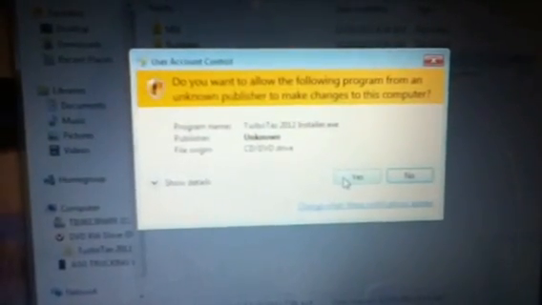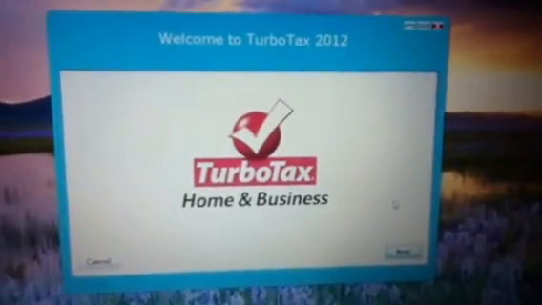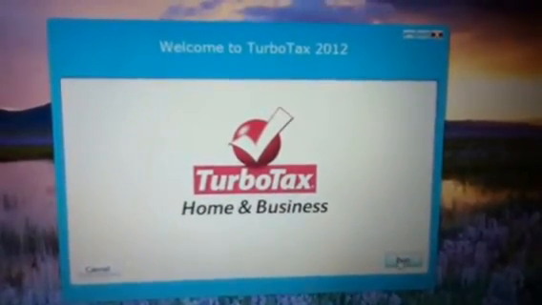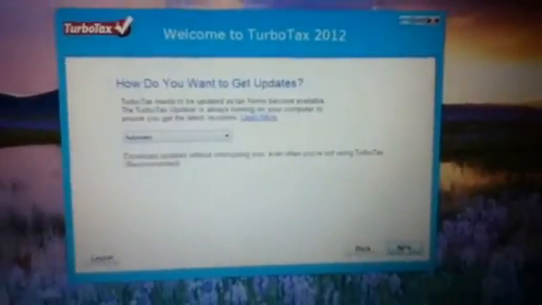From there, this will take us to another page which is basically asking, do I confirm that I want these changes to happen to this computer? I'm going to say yes. Okay, so we can make this small or close that one out. We've got the welcome page for TurboTax Home and Business 2012. We're going to agree to the license agreement.